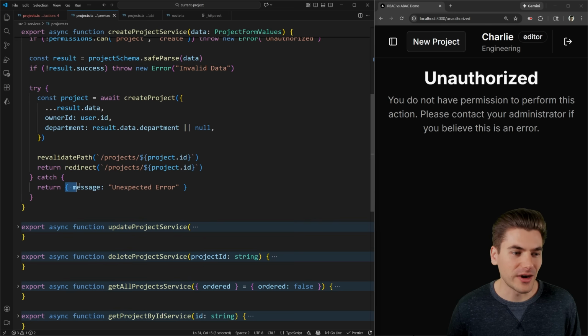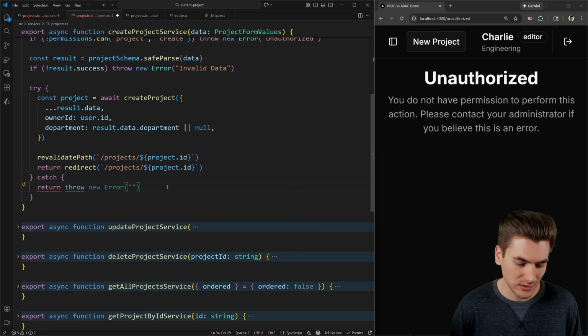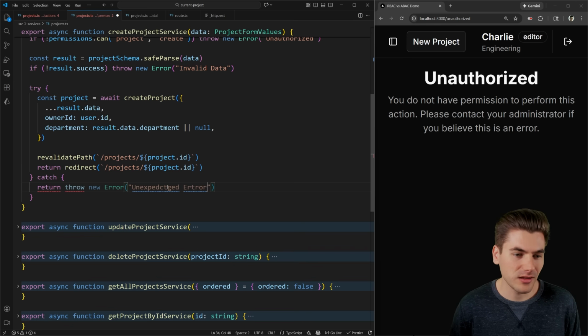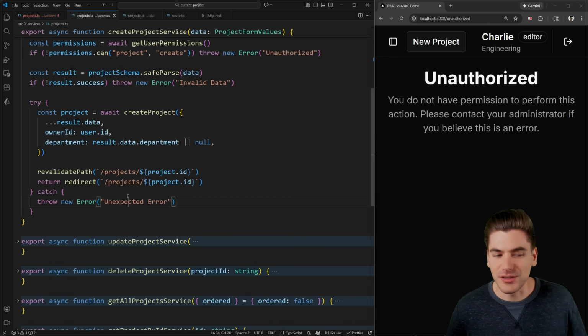There we go. And then finally down here where we have an unexpected error, let's just make sure that we throw an unexpected error. There we go. Make sure we don't actually return that. And now we're handling this all properly.